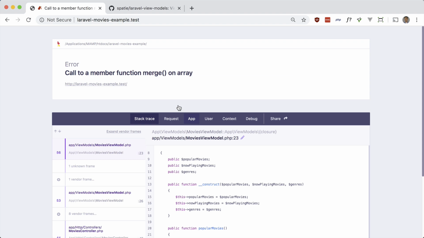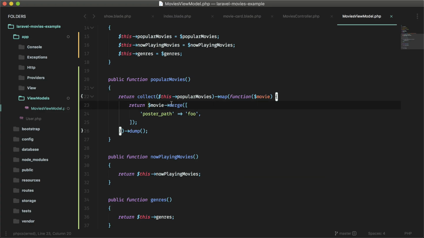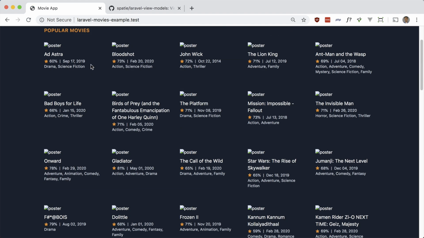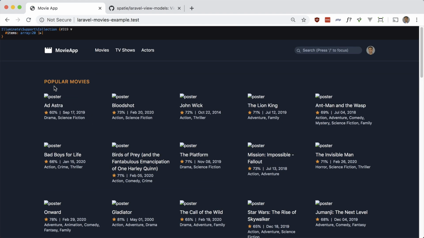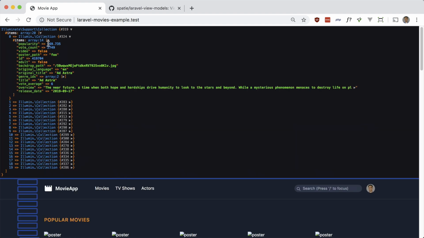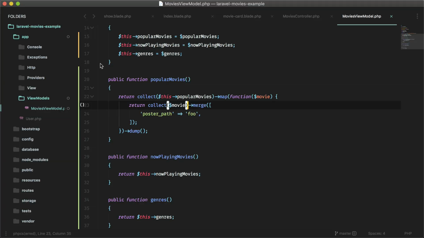And then now, sorry, you have to change this to a collection. So collect movie. Okay. And now each poster path should be foo. So obviously that's not going to work. But now you'll see that the poster path is now foo. So again, let's put this back to what we had, and that should be what we want.